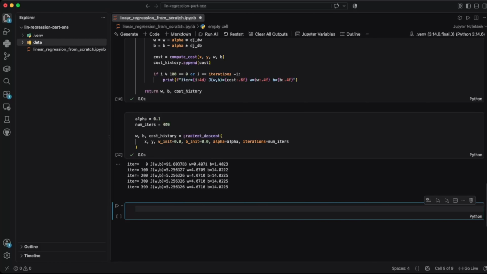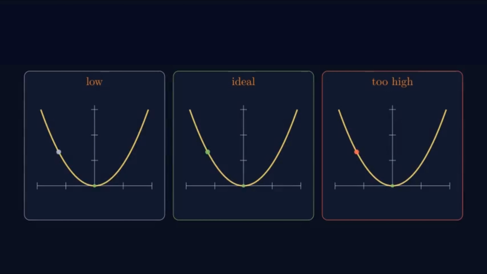And that is exactly what we want. That is when the algorithm has converged. At this point, taking more steps won't improve the solution in any meaningful way. And if the cost had started increasing instead, then our learning rate would have been too large. If it barely moved after hundreds of iterations, the learning rate would have been too small.